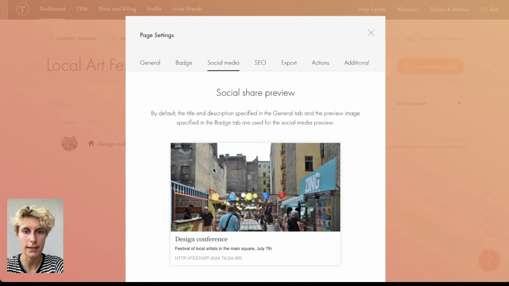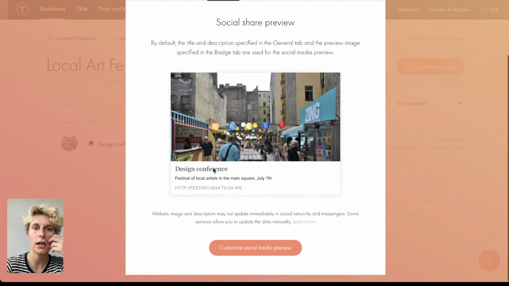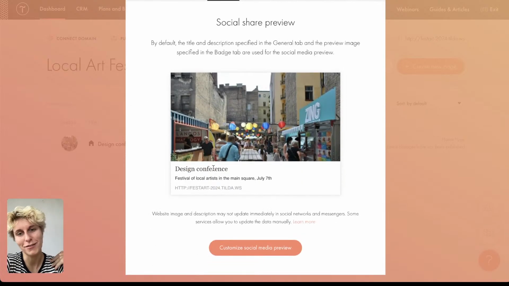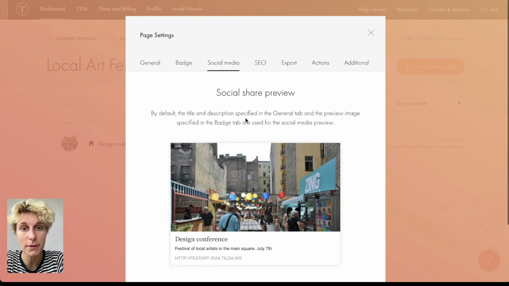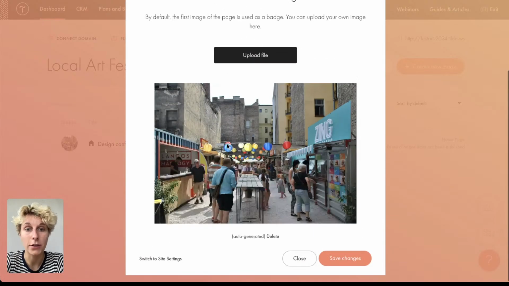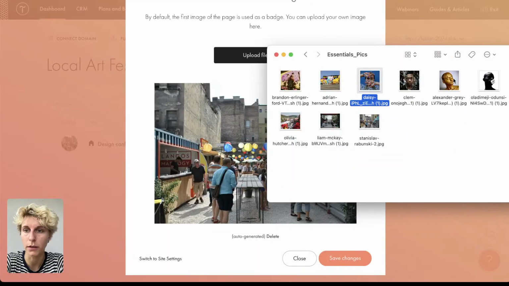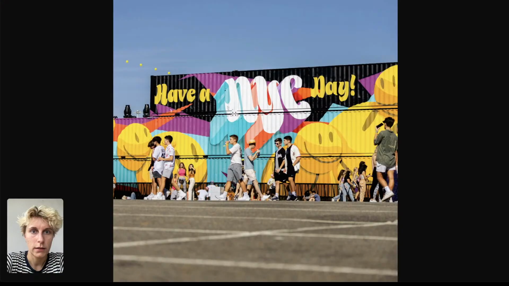Then on social media, in case someone is sharing a link, or for example, you have just created a web page and then you want to share it on Facebook or anywhere else, or on Twitter, what will be added to those three elements is the image which is called badge. And the badge you can either upload yourself. For example, if I upload, I don't know, this one. Oh, yeah, sorry.